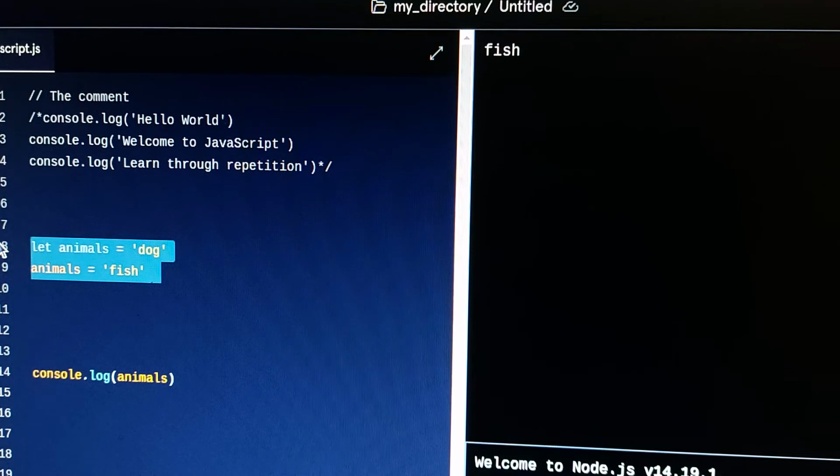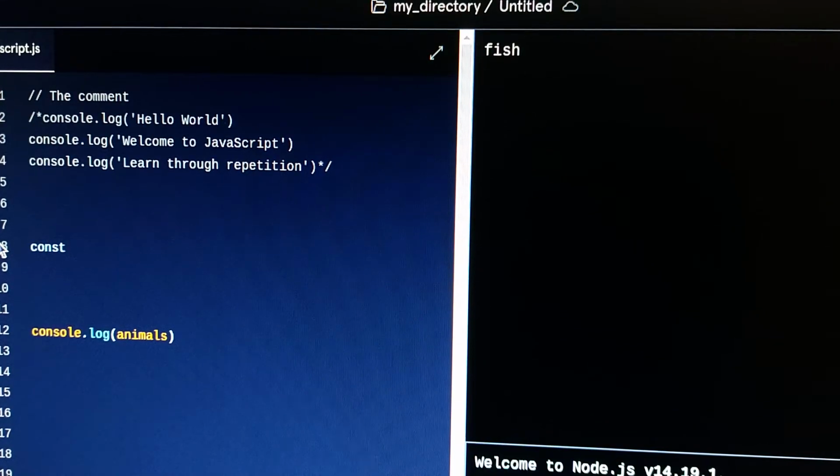However, the good thing about const is, especially when you're dealing with maths and you want a specific formula that cannot be changed, const cannot be reassigned. So: const animals equals dog. Console log animals, run it, and you've got dog. Okay, let's call that variable and reassign it fish. Now watch what happens when we do this.